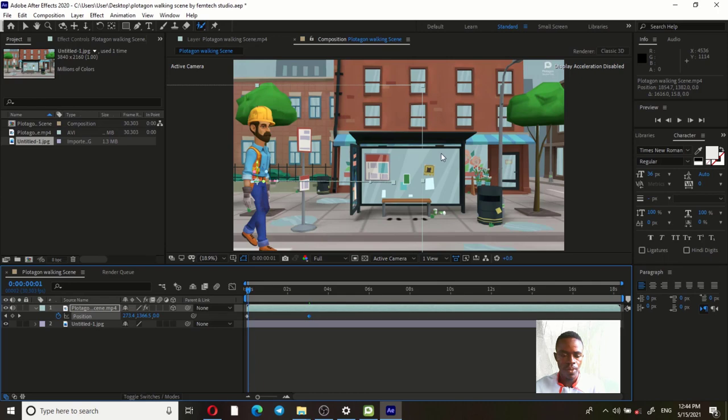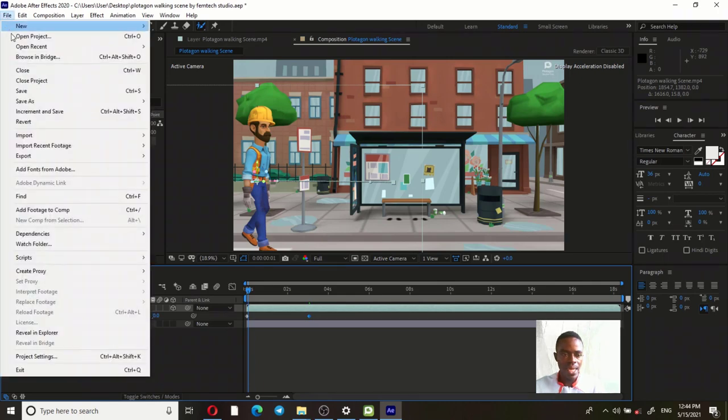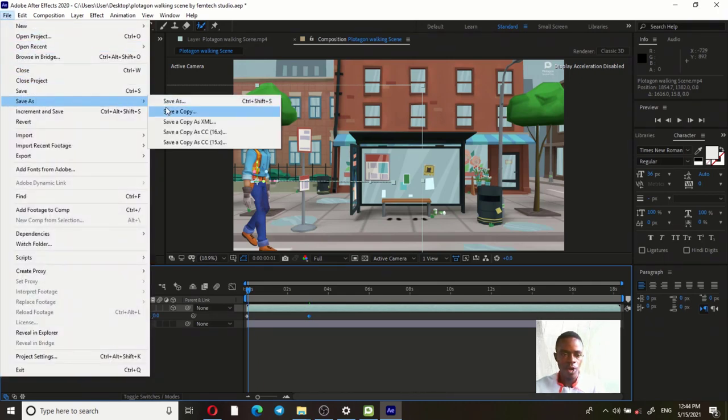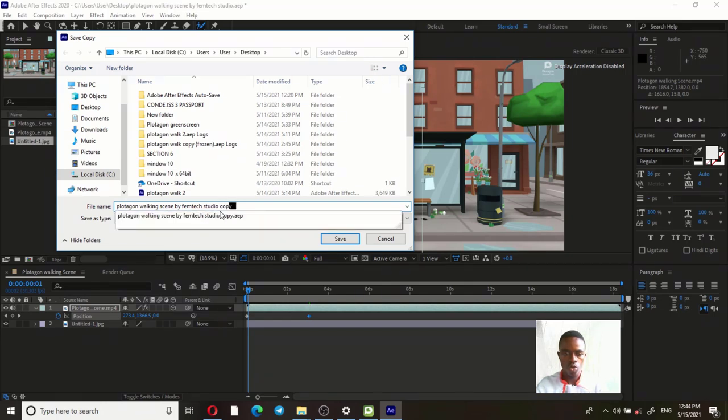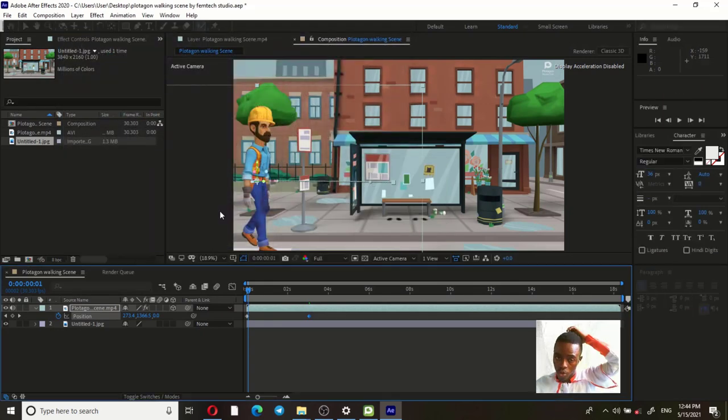Let's select play. But before we do that, like I said, let's select save a copy again. So let's call this two, so we know save copy is what we have as number two. All right, so let's select play.